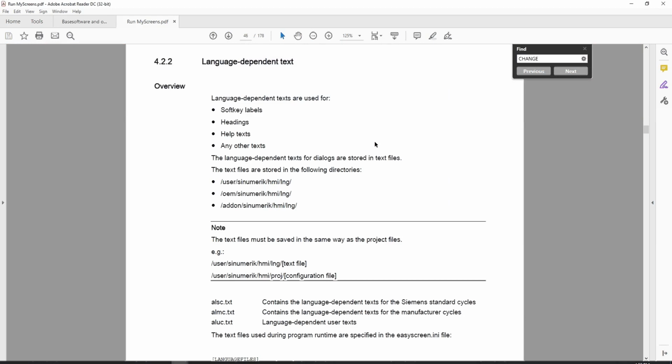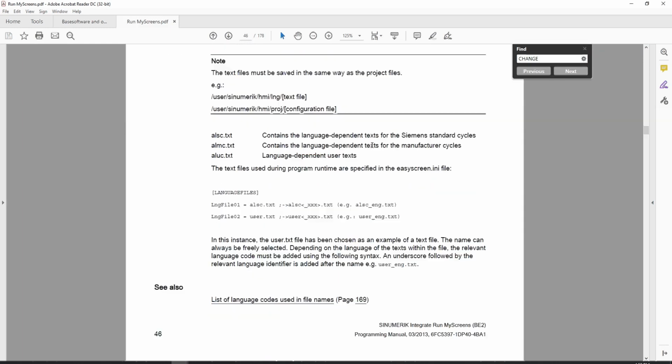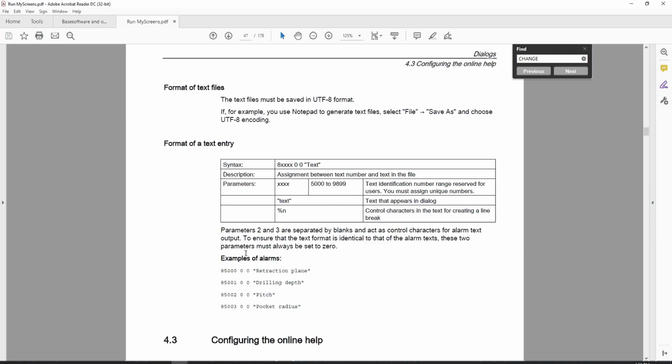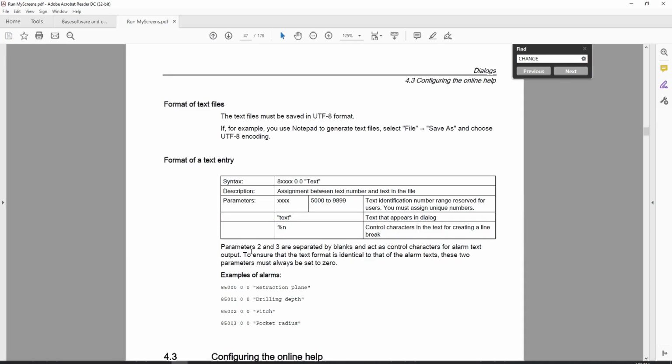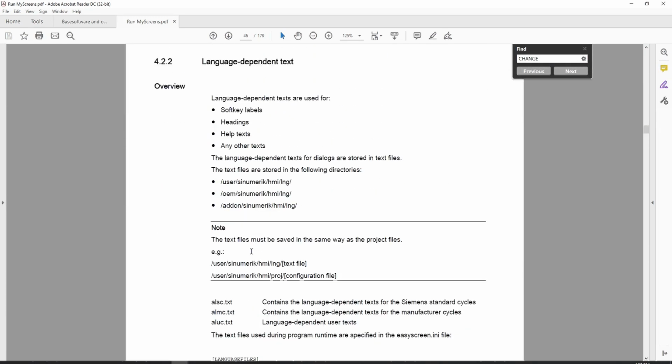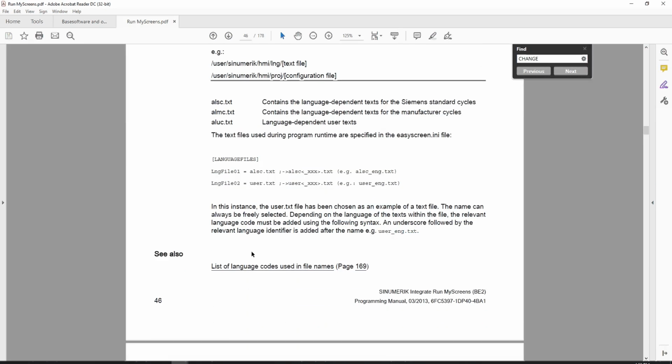So as a side note, you're not limited to the explicit text that you put into your soft key definitions, your header definitions, your short and long text, things like that. You can actually store all of your language information in a separate language file that you can use to call up your text based on the settings that you have set up in your language file. There's a whole section in the manual, section 4.22 in this case, for how to set up your language text.